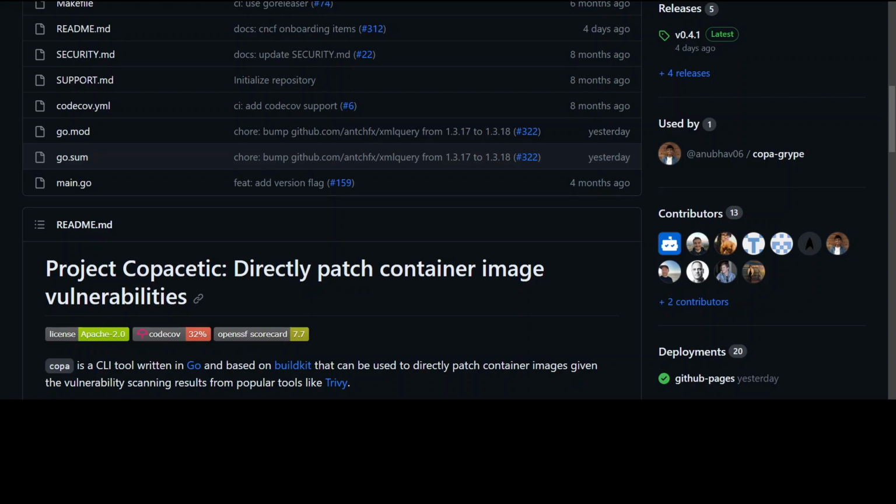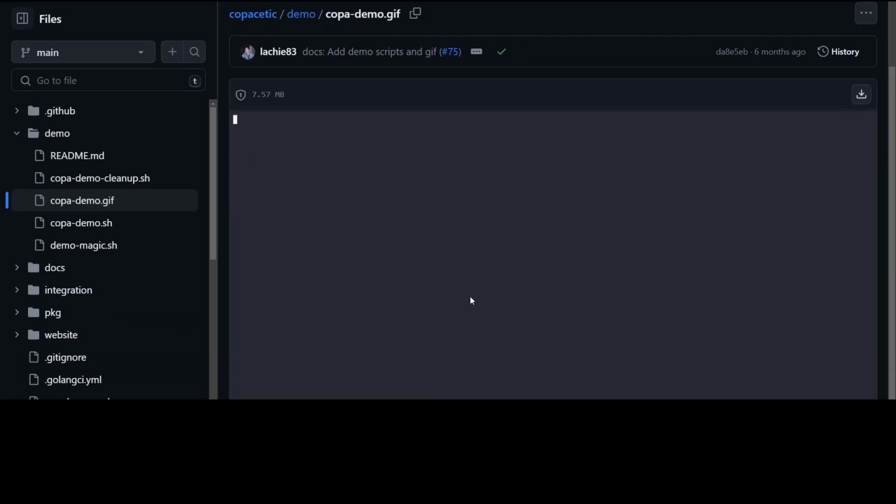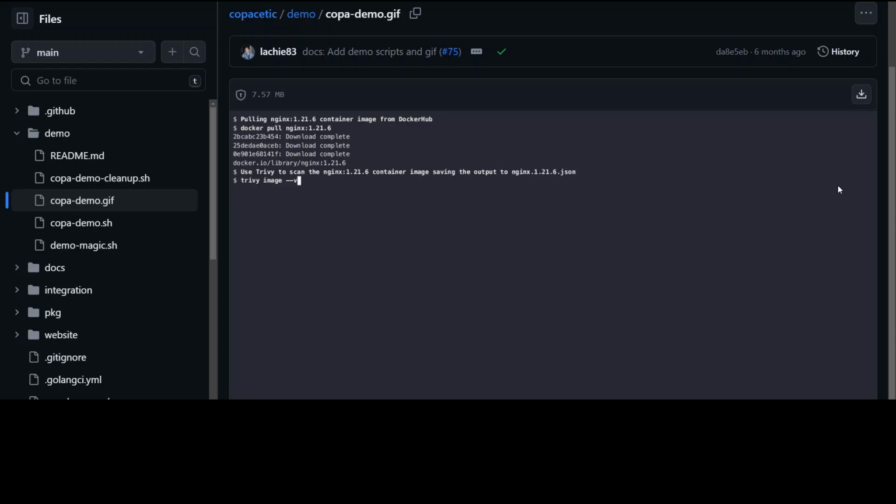Now, let me show you a quick demo from this GitHub repo on their own website. If you look at this demo, the first thing they are doing is pulling the Nginx image, which has some vulnerabilities. It is downloading it. Now it is using Trivy to scan this image and saving the output to another JSON file.